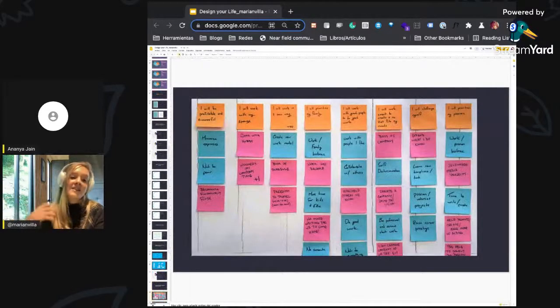So this is the affinity map, and it has the methodology of a workshop. When you have in rows all the tasks, all the feelings, all the things that you want to achieve, and for example, family work balance.